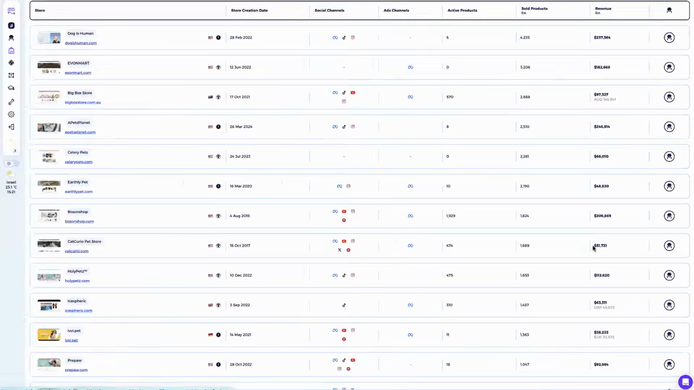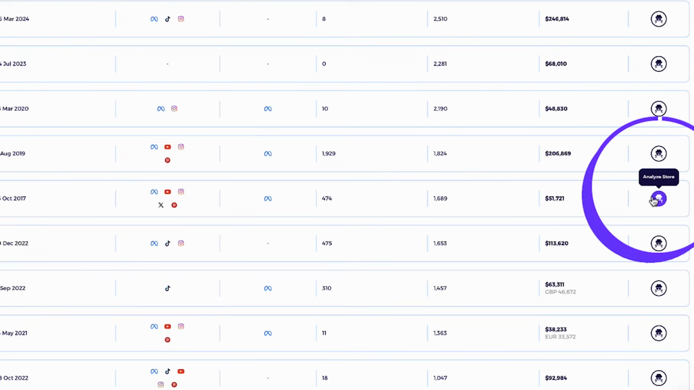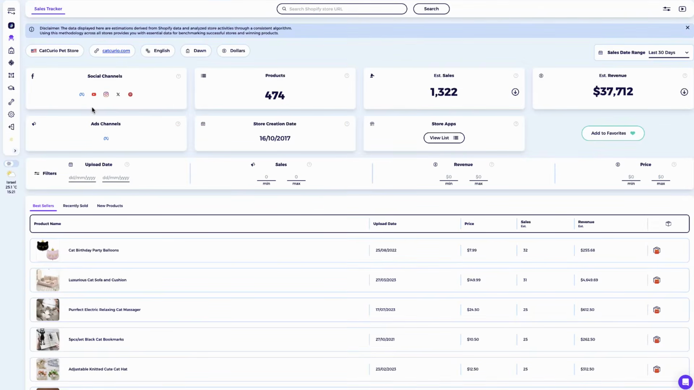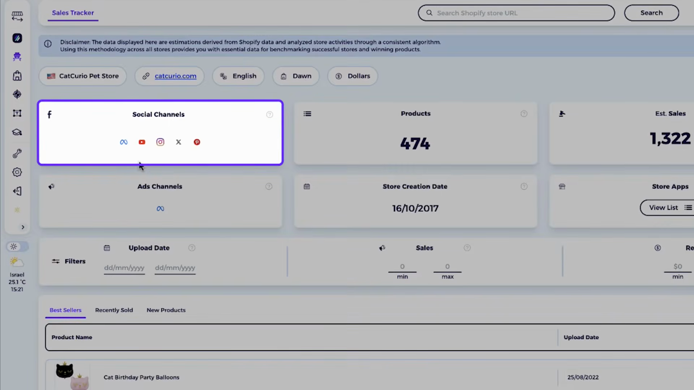Now that we've completed our visual review, it's time to go deeper and uncover data that Shopify doesn't publicly share. To do that, I'll click on the spy icon next to the store name. This takes us to the store sales tracker tool. This tool acts like an X-ray for any Shopify store you analyze, and it often reveals the final pieces of the puzzle. What we can analyze: social media strategy.